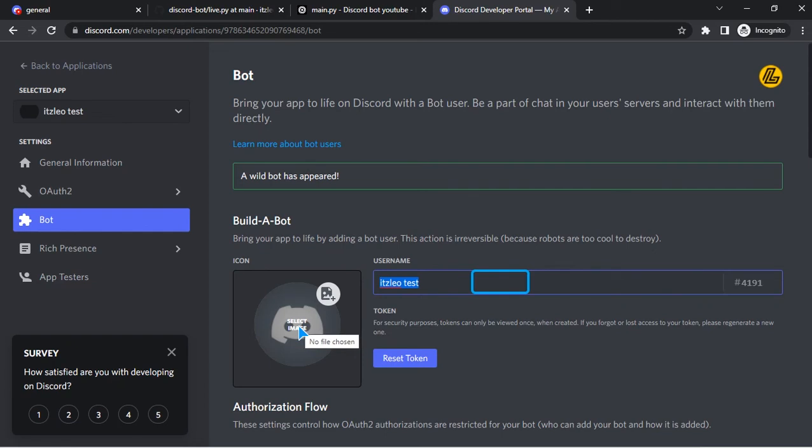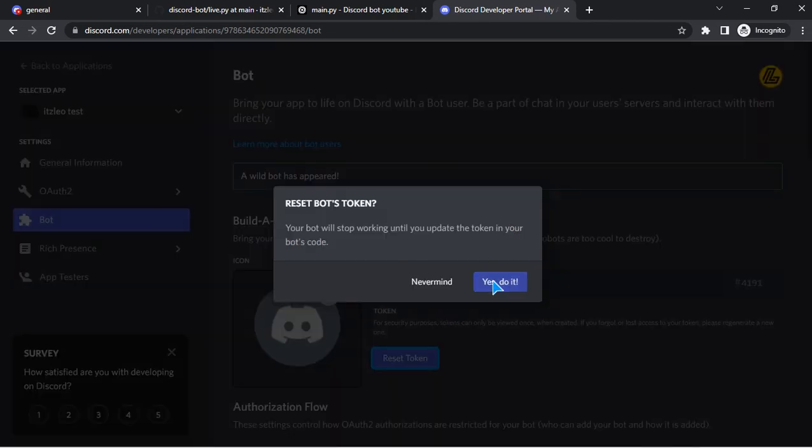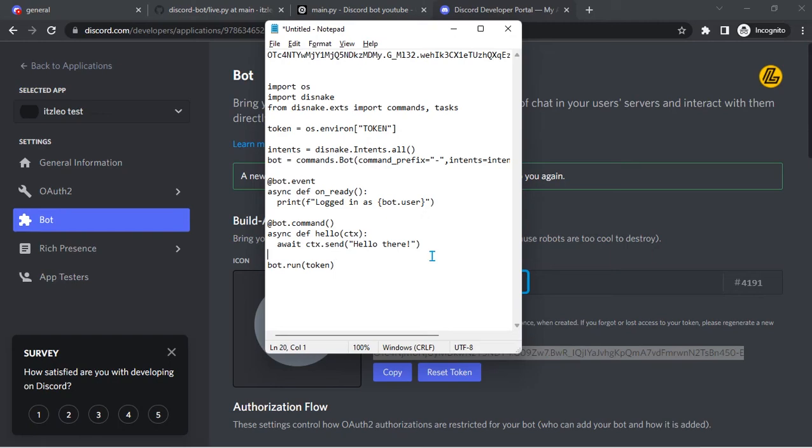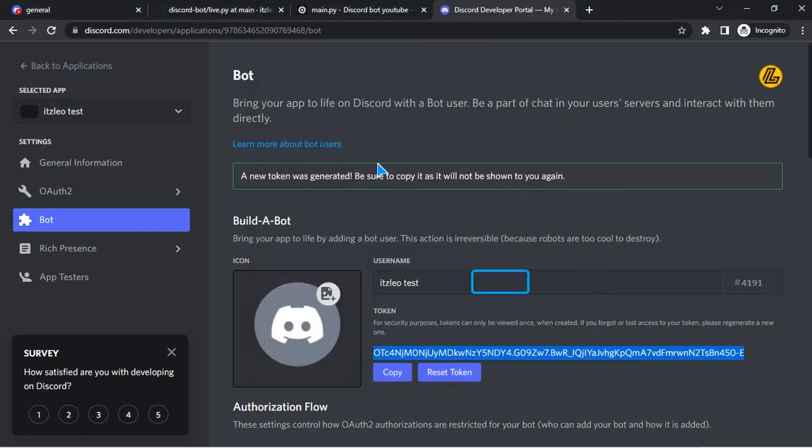Now we need to get the token of the bot. I'll be resetting this token because by default it is not shown by Discord. So yes, do it and you'll get the token. Guys, don't share this token, because if anyone gets it, they can use it against you. They can use the bot as they like, and even put commands in the bot and do things with your bot that you don't want people to do.